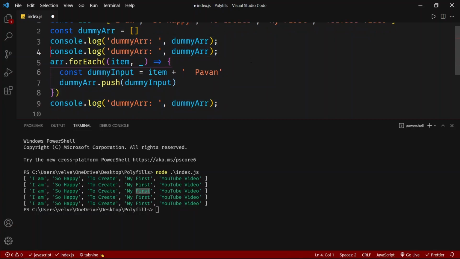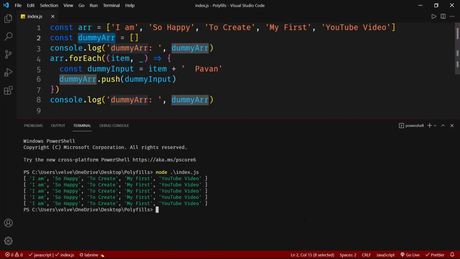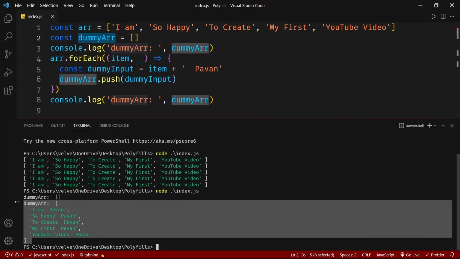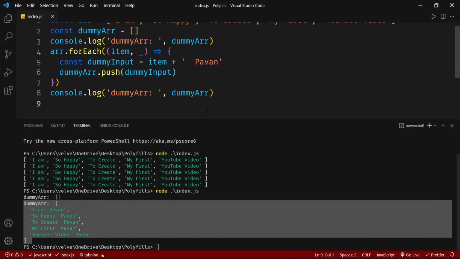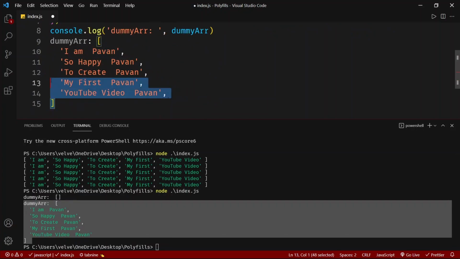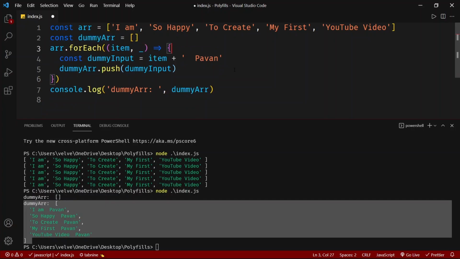When I console log this here, now we'll see the difference for sure. Initially it's empty, and now as you can see, for every element here, it just added my name. So this is how we can do this with forEach. Now what if I want to do it using the polyfill? What is the polyfill for forEach right now?